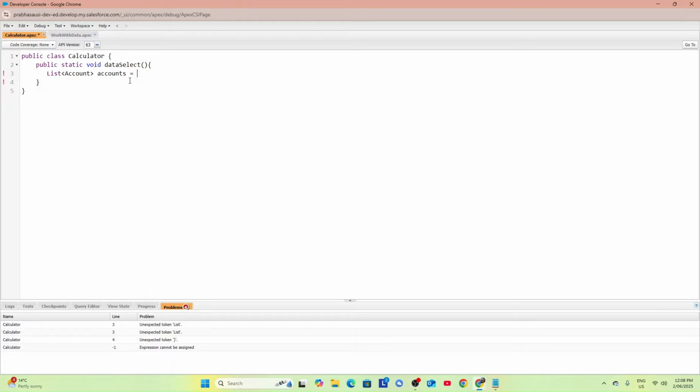I declared the list and then I am going to assign it. What I'm going to assign is select. Here I'm going to use SOQL inside the Apex. So select Id, I also want to show the name, select Id, Name from Account, from the account object.